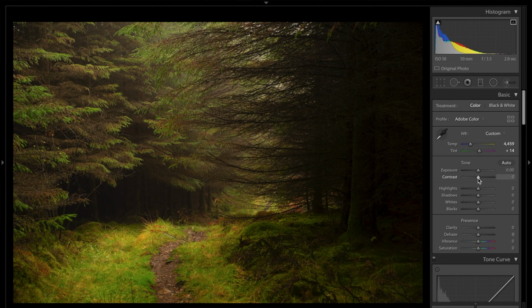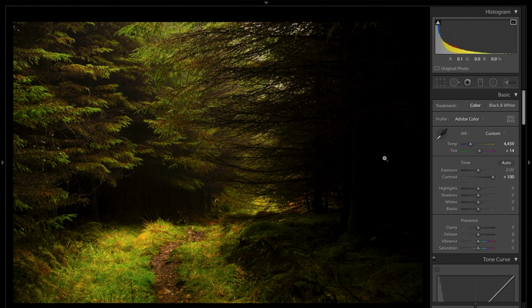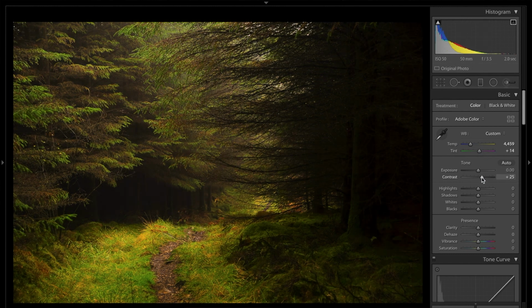We'll start with the contrast. So if we drag it all the way to the left, I think the trees on the right hand side look better, but I don't like these ones on the left hand side. And if we drag it all the way to the right, the contrast is a bit nicer on the trees on the left, but it ruins the ones on the right hand side.